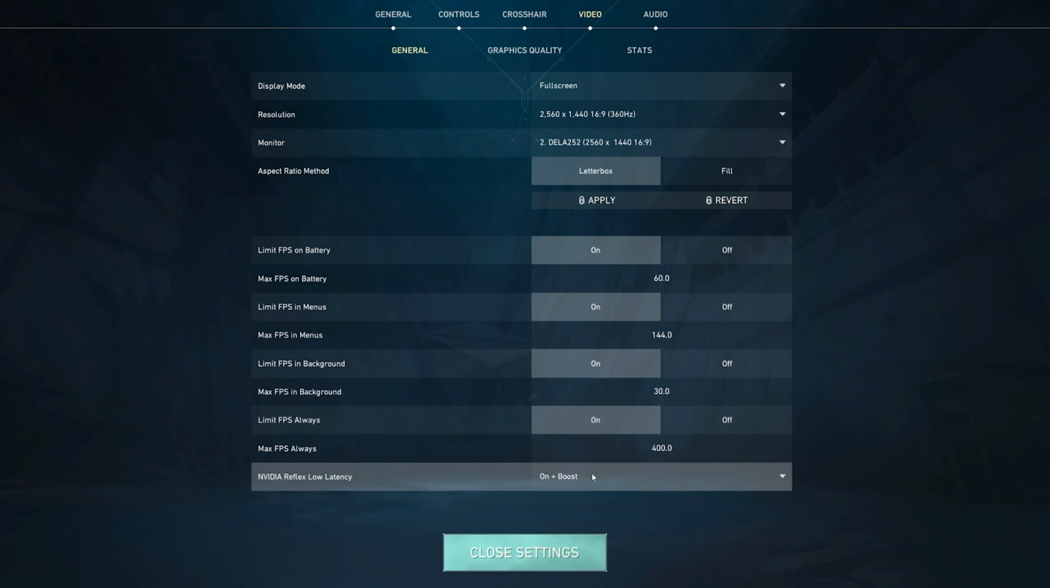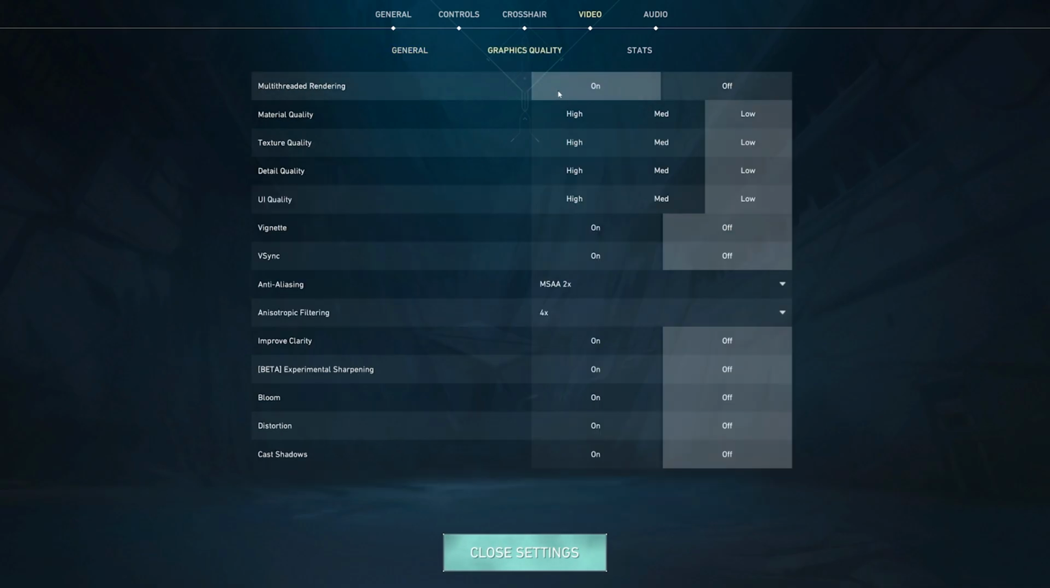And then for Nvidia Reflex Low Latency, always make sure that you put this on either On plus Boost or On, but this will reduce input lag in game and make sure that your game is feeling the most responsive. Moving on to graphics quality, multi-threaded rendering, I always leave this on. Material quality, all these quality settings I turn to the lowest. Vignette I turn off. VSync, obviously you want to make sure you turn VSync off.